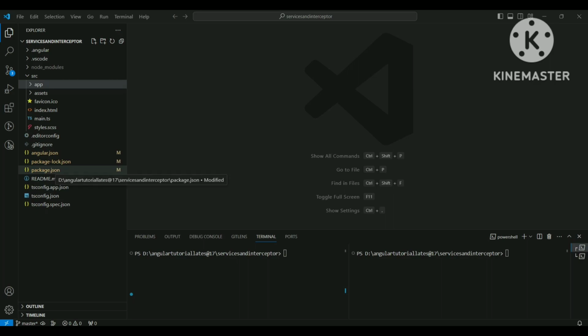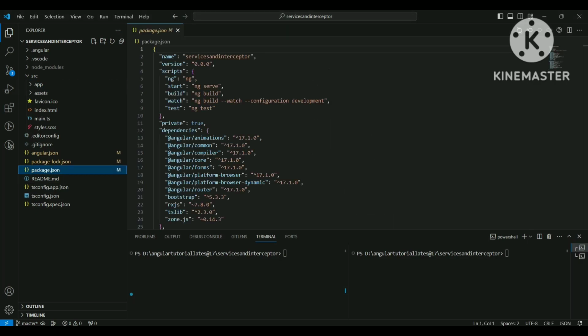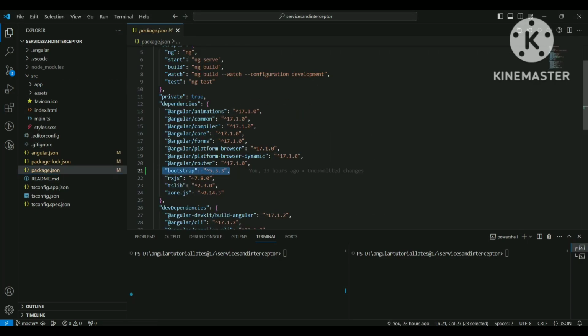If I go to my package.json file, here you can see Bootstrap 5.3.3 is installed. Let us create a first service file and see its content. We will use Angular CLI command to generate a service. So our command is ng g for generate, s for service, and your service name. My service name will be products.